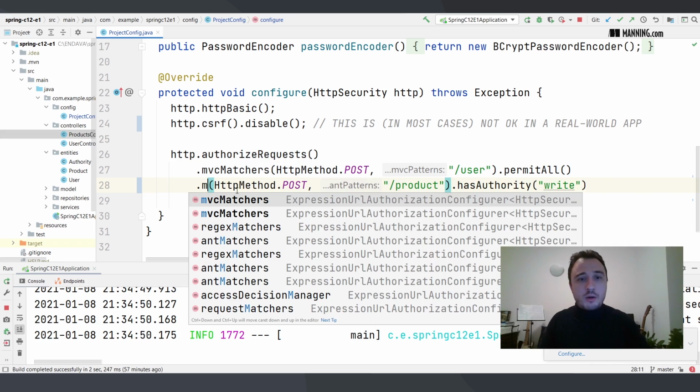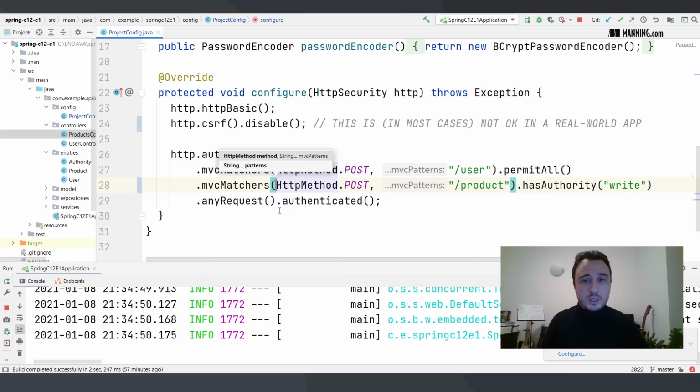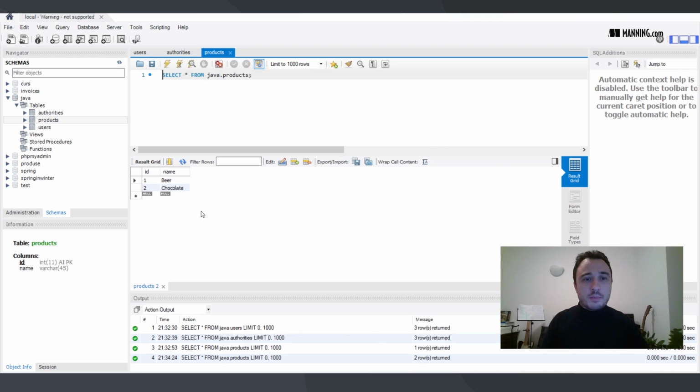Let me show you how my application works with MVC matchers. You can read this line very easily. Any post request on the slash product path can be called only if the authenticated user has the authority write. In my case, I have my users in a database.